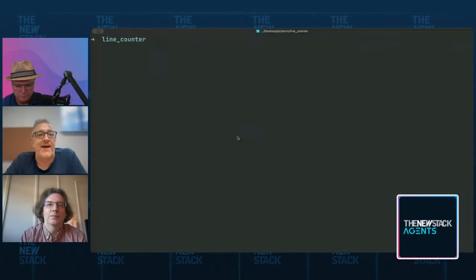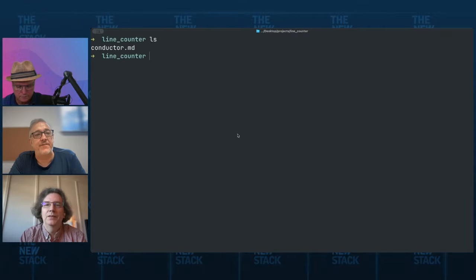Go for it. Okay, cool. I will share my screen. Let's see here. I just want to pull up the right thing. So this is my desktop. Tell me if you see something called line counter there. Yes. Cool. And you can see right now I just have one file called conductor MD.